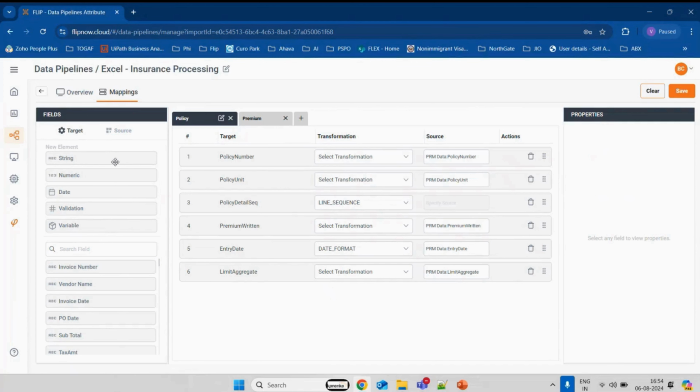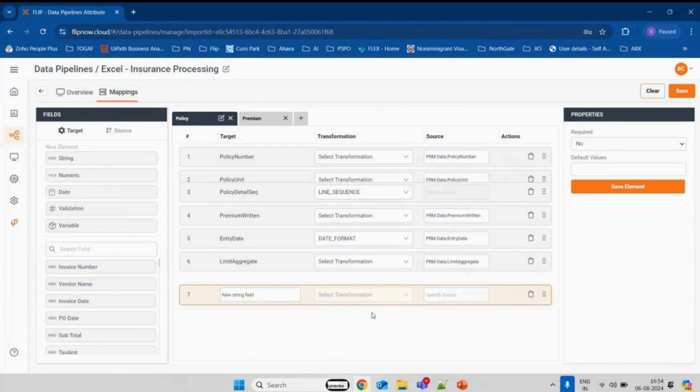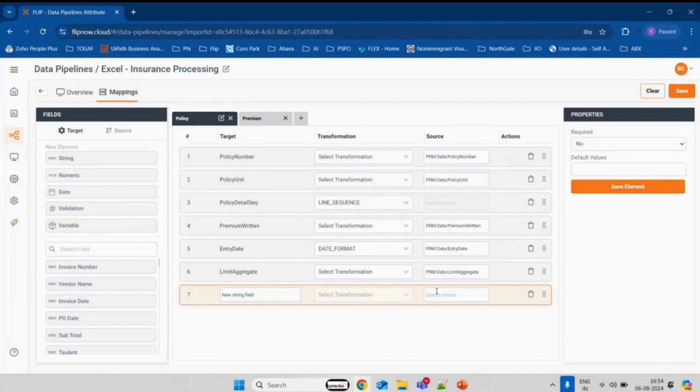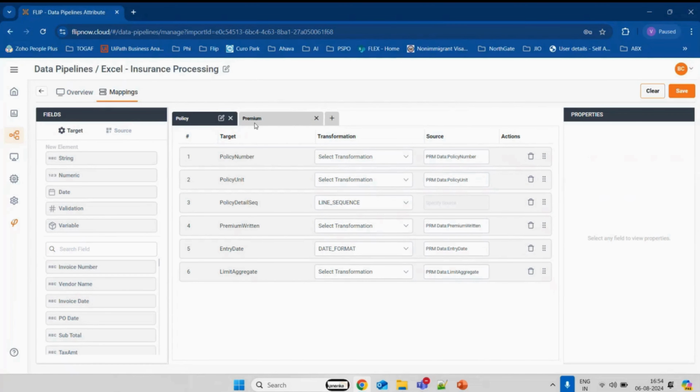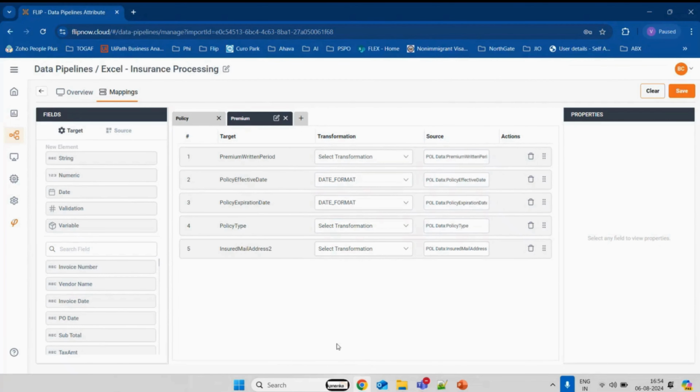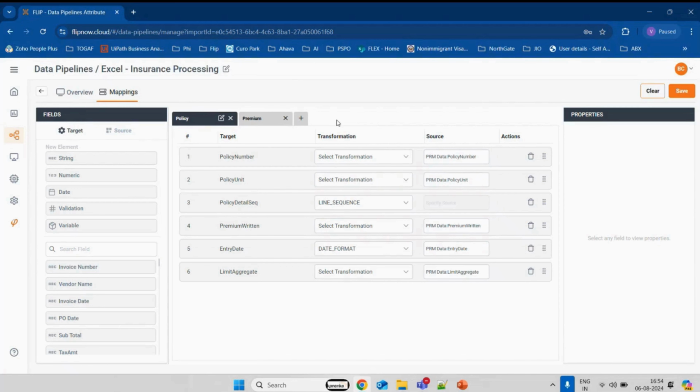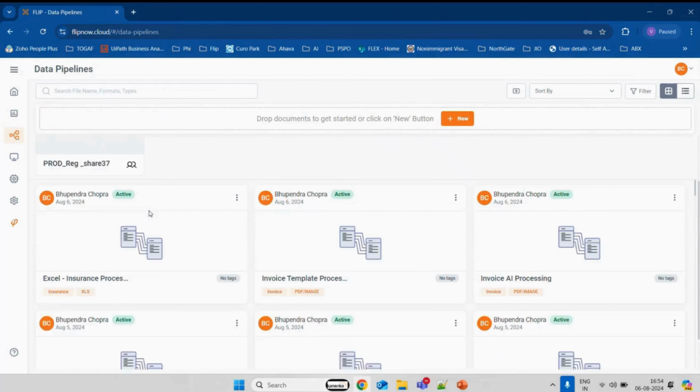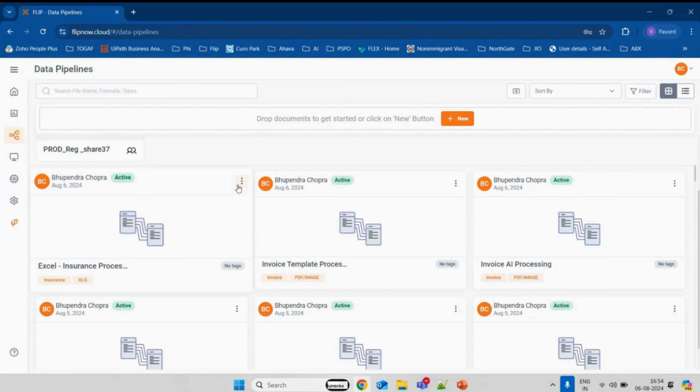You can also drag and drop new fields as needed. You can define both the target and the source, and once you save it, that field will be extracted from the file as well. This goes into multiple sheets. If you want each set of information on a different sheet, you can specify that and create the sheets here as well. Once the pipeline is created, you will see it listed, just like we are seeing it now.